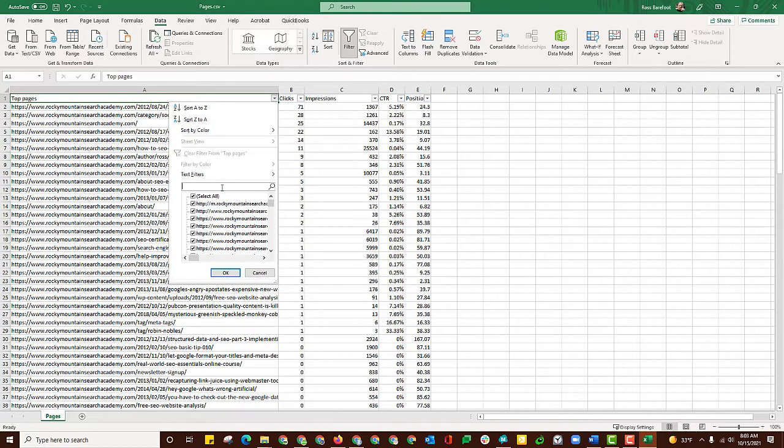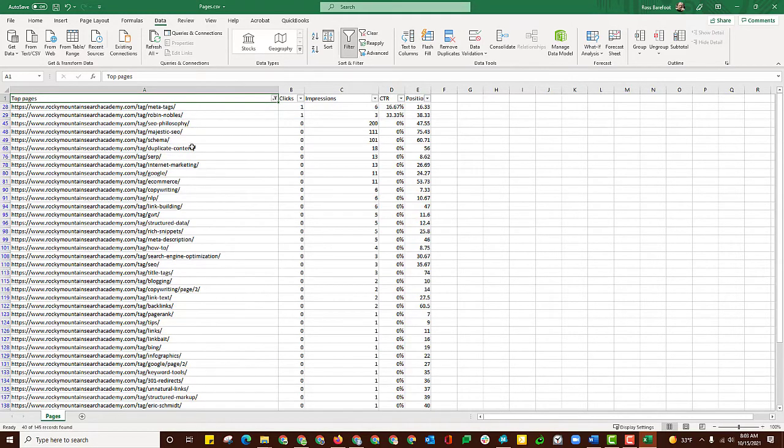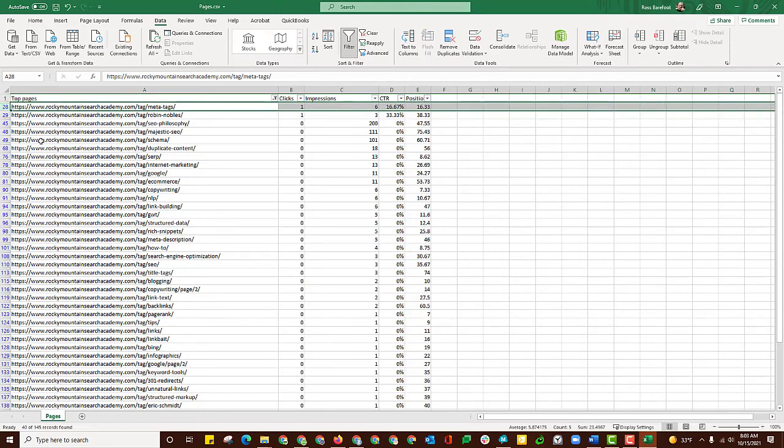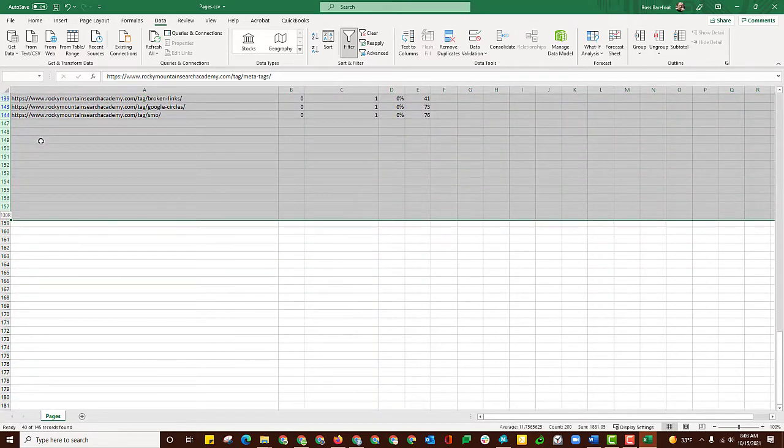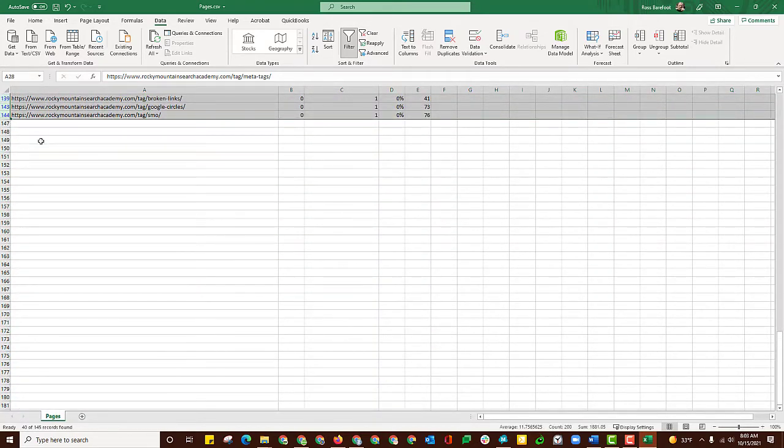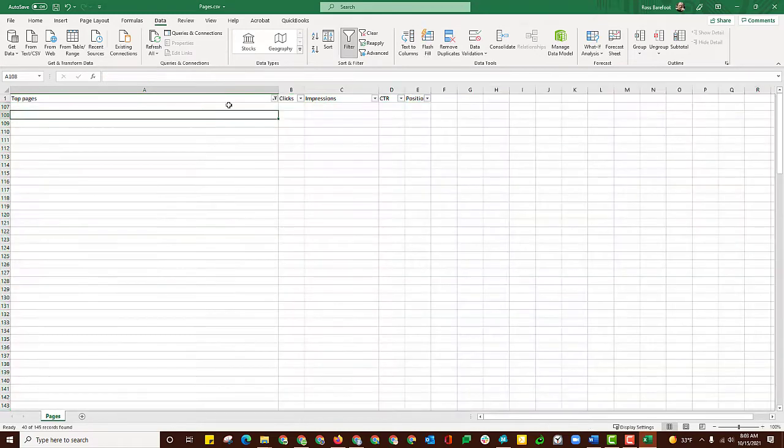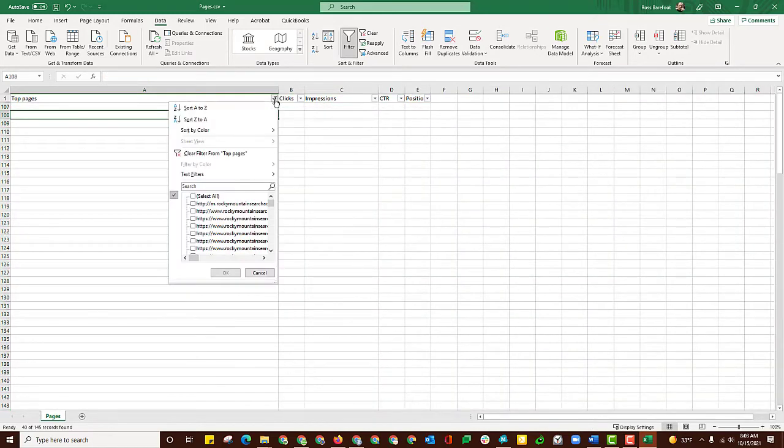In this case, I'm going to look for anything that has tag in the URL, and it'll show me all the possible options here. I'll click OK. Once I've shown all those, I'm only showing those in my rows, so within Excel, I'm going to select those rows and hit Control minus to get rid of those URLs so that they're not cluttering the screen.